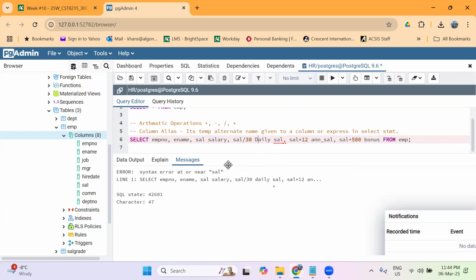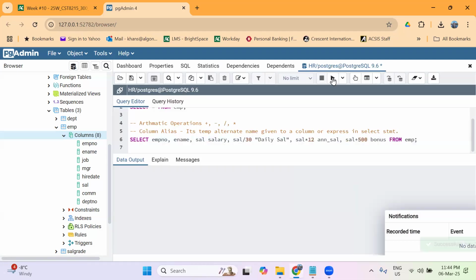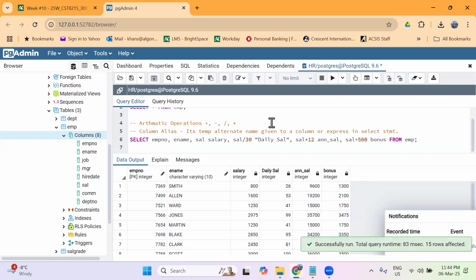If you wish to have a space in the column alias, then optionally you can put it in double quotes. So if you put it in double quotes, then yeah, fine. You can have a space in between. So there you go, there's a space. And when you put it in double quotes, it will retain the case. So it will display it as I have written it.